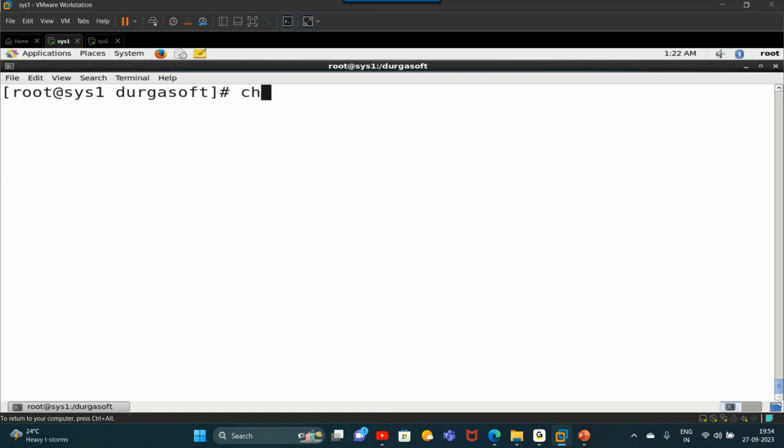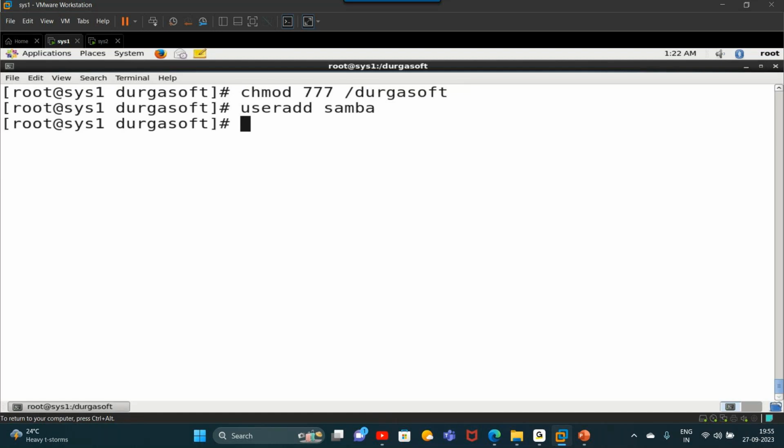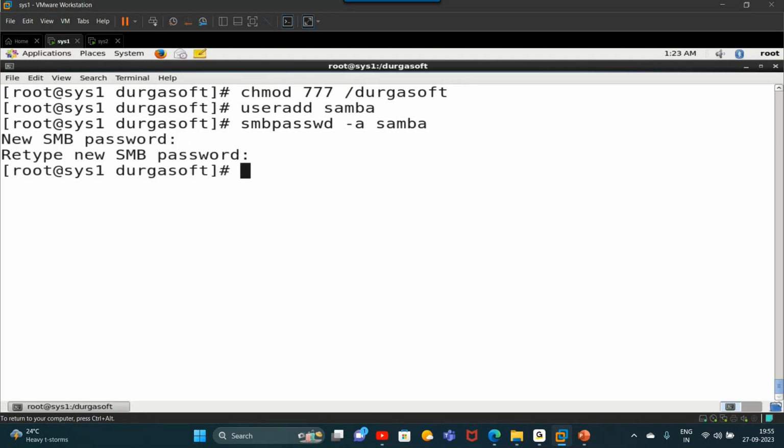Now give full permission to this particular directory. chmod 777 /your directory name. We give full permission to this directory so others can access it. What next? Create a valid user. useradd, the username can be anything. I'm giving samba. Now assign a password to this user. smbpasswd -a samba user. Now enter the password, retype the password.